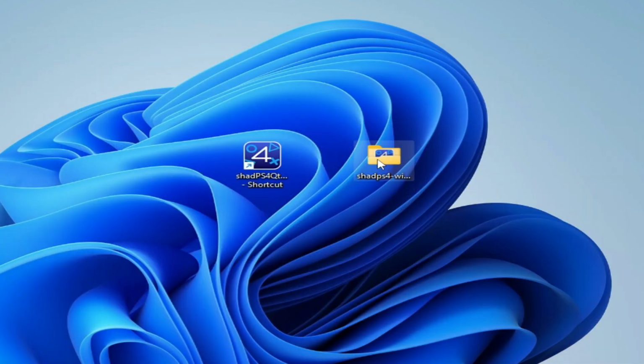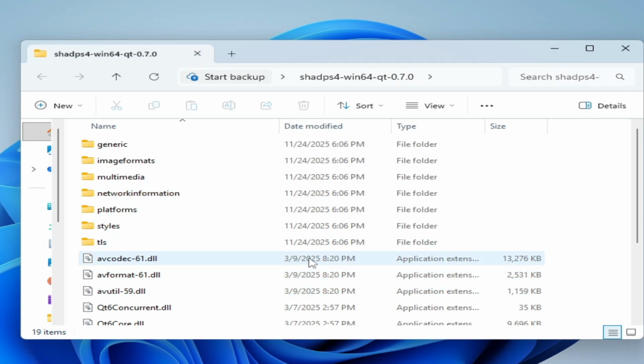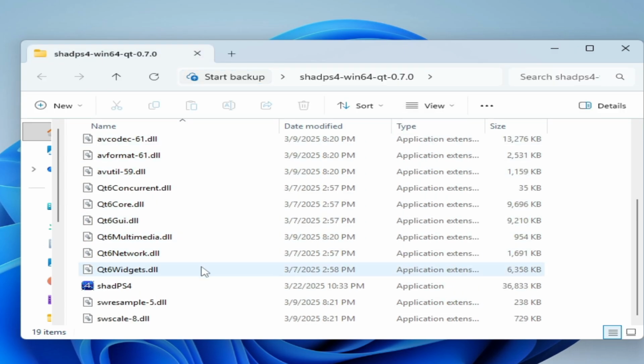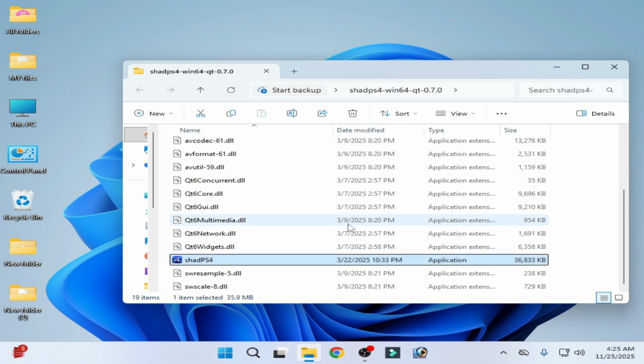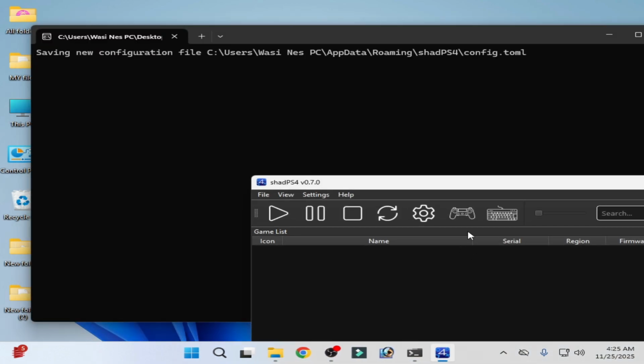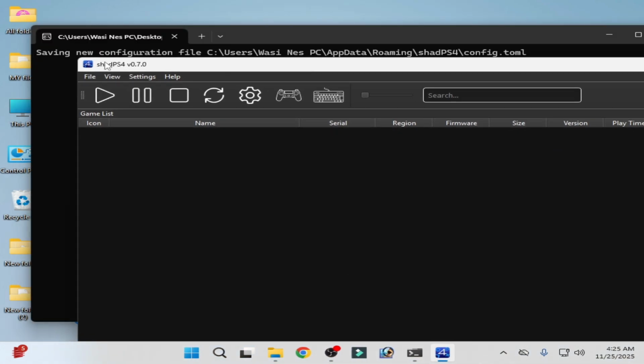Close it, go to your Shadps4 version 0.7, reopen it. You can see it's working.